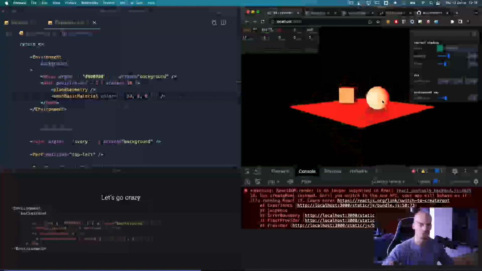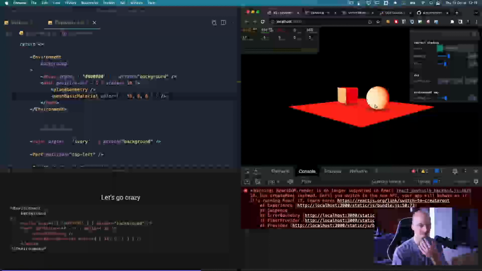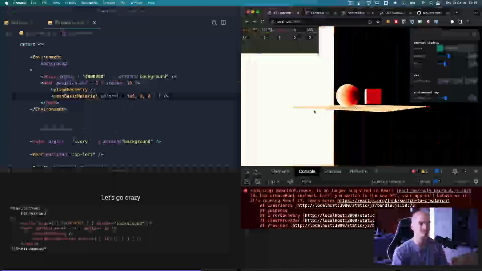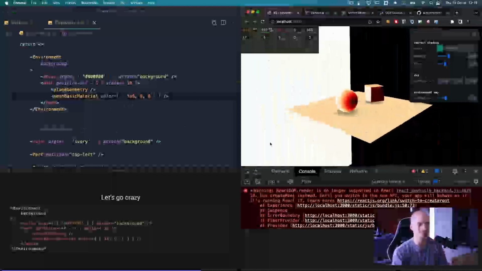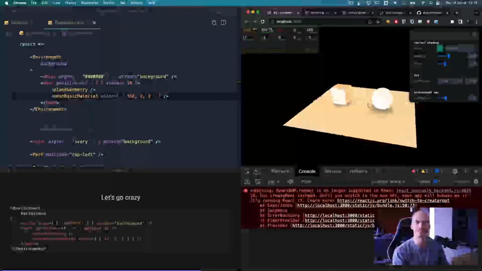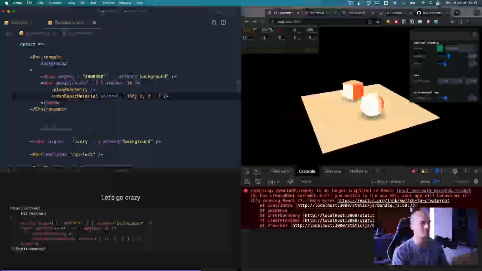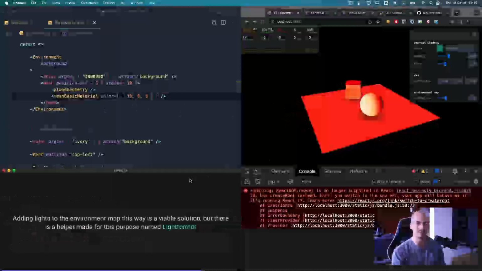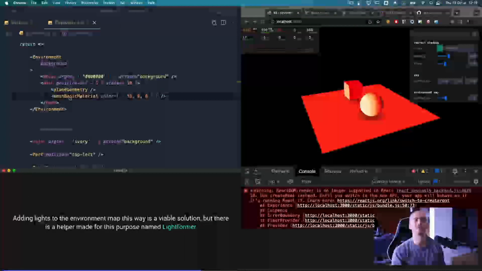It's like a huge sun, like a red sun, and it's so bright that everything tends to go white. And you can put, I don't know, 100 if you want. And now it's super white, and it's working everywhere, and everything is being shined by this huge plane with super intense red lighting, and it's working. That's great, but there is actually a helper to do that, because right now we are kind of tweaking the normal behavior.